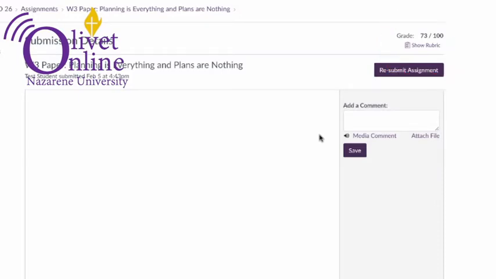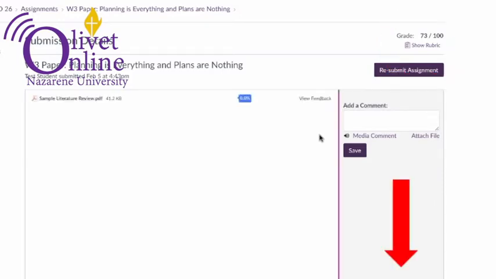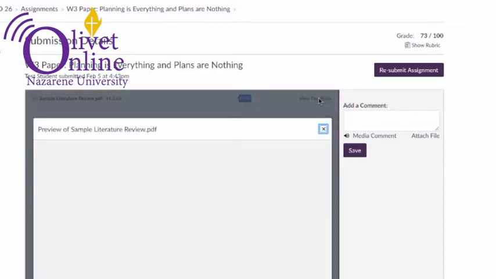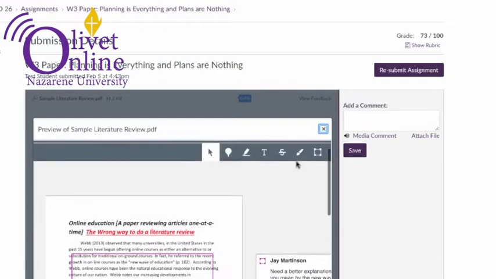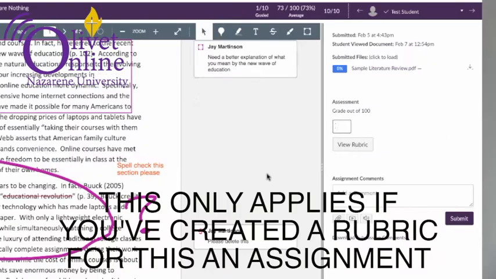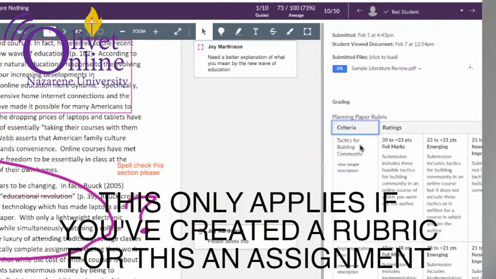She'll see any overall comments that you left in the comment box down here, but it looks to her like you didn't leave any comments at all, like they're missing. We'll remind learners that they have to click this itty bitty tiny link that says View Feedback. Then they can see their papers and just click View Rubric.